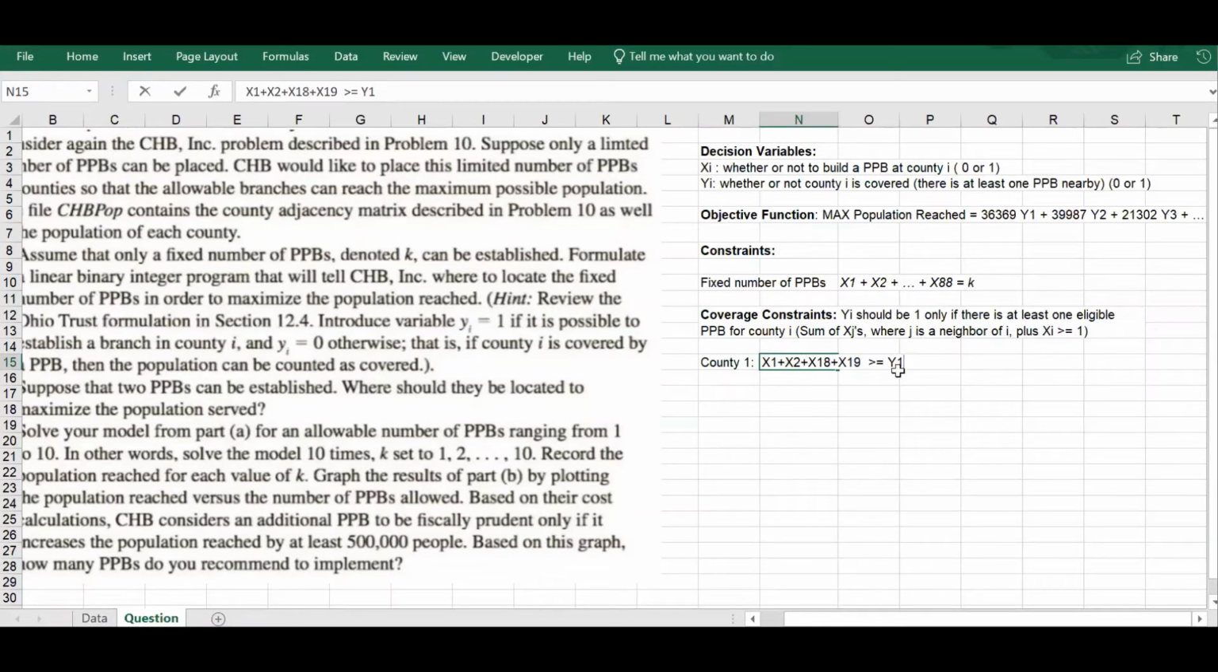Or I can write it this way. I'm not going to be able to write it in a conditional form. I have to come up with a linear form that captures that condition. Instead of i here, put 1 and just solve it for 1. y1 should be 1 only if there's at least one eligible PPB for county 1, meaning that the sum of x1 and all these xj's, where j is a neighbor of 1, so all these 3 plus x1, as long as these are greater than or equal to 1, then y1 can be 1. I'm just summarizing that into this form. All right, so now just take a look at this and see what happens.